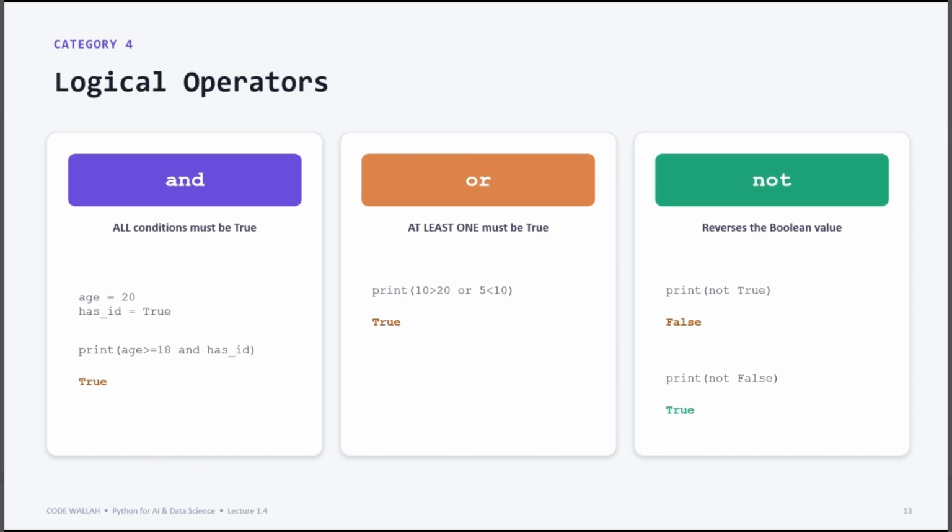For example, age = 20, has_id = True, print(age >= 18 and has_id). Let's evaluate it. First condition, age >= 18: 20 is greater than or equal to 18. So, true. Second condition, true. Both conditions are true. Therefore, true. If even one of the required conditions is false, the overall and result becomes false. So and means everything required must be true.